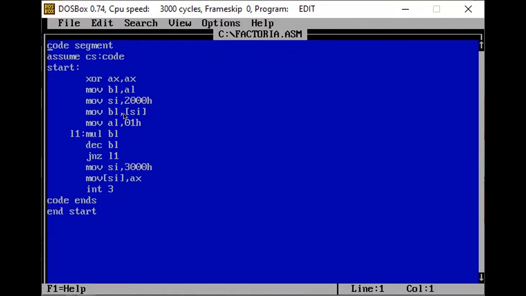The L1 signifies the loop operation and consists of the following commands: MUL BL, DEC BL, and JNZ L1. Every time we execute the command MUL BL, the data in BL gets multiplied with the data in AL and gets stored in AL. And DEC BL decrements the value of BL every time the loop executes. JNZ L1 signifies that the loop will get executed until the value of BL is 0. So if the input value is 5, the loop gets executed 5 times.